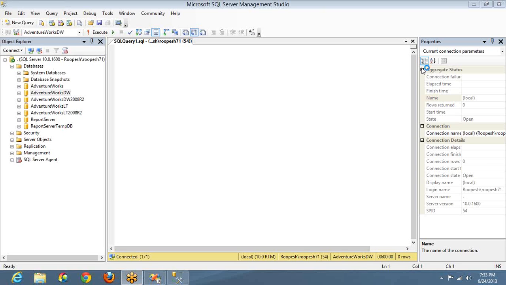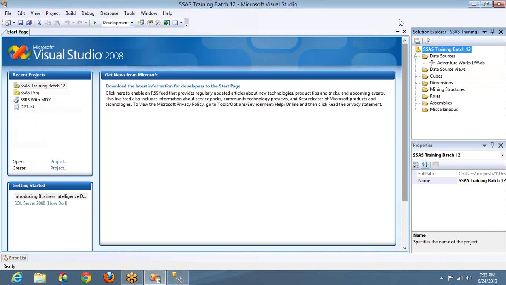Welcome back to the second session on SSAS and MDX training. In this session, we are going to discuss data source views, the heart of SSAS projects. Before starting with data source view, I would like to add a couple of points which will make it easier to understand what we are going to discuss.